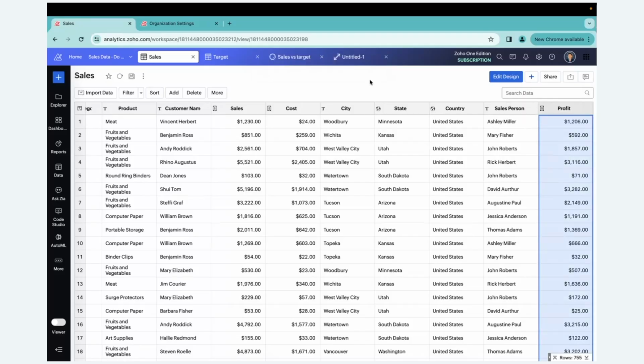So this is how you can leverage the OpenAI capabilities to come up with formulas as well as complex SQL queries. So having said this, I would like to move to the next topic.